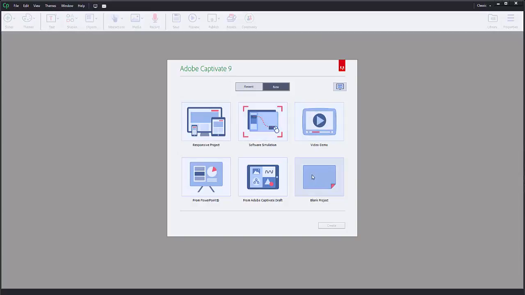So obviously a blank project is you starting from scratch, right? You starting and importing slides and creating your own thing from scratch. From Captivate draft means that you have a Captivate project that you would like to open up and use. And from PowerPoint is obviously pulling in a PowerPoint that you've created and importing it into Captivate and starting from there. So I'm not going to show you what these three are because I just explained them and they're pretty self-explanatory. So what I am going to show you is what a responsive project, software simulation, and video demo are.